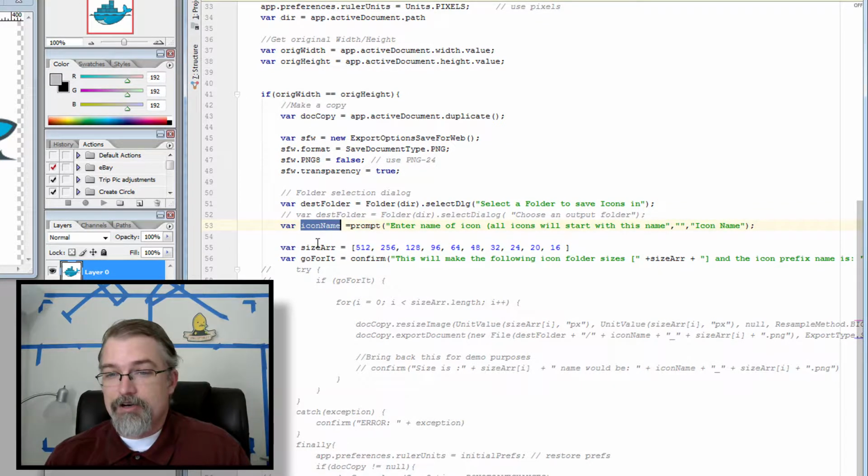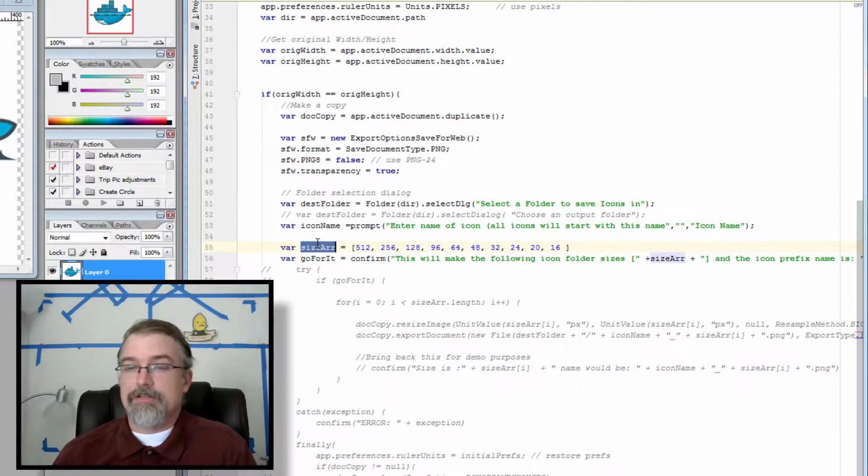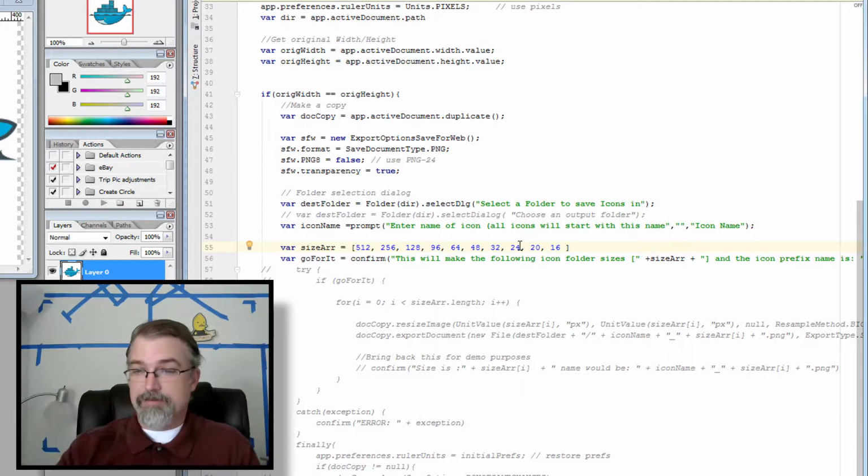And then I set an array. So this is where you might want to change things. In this array, I have 512, 256, 128, 96, and so on. If you look through this and say, no, I don't want a 24, then just remove the 24. Oh, I don't want a 48? Just remove them, and now it won't make those. I just put all of them in, but if you want to make something different, put something different in there.